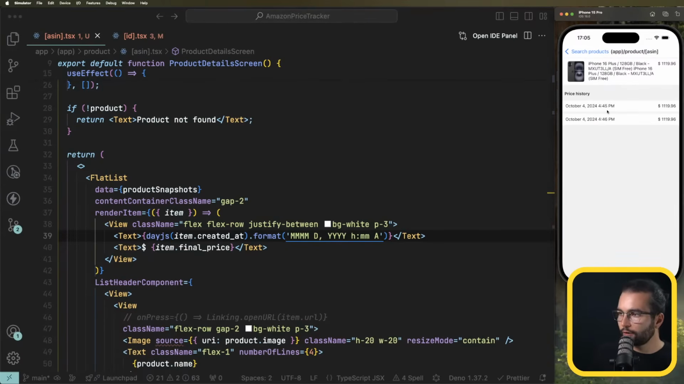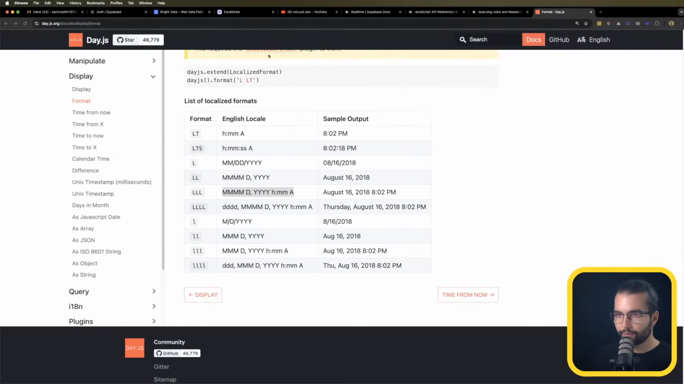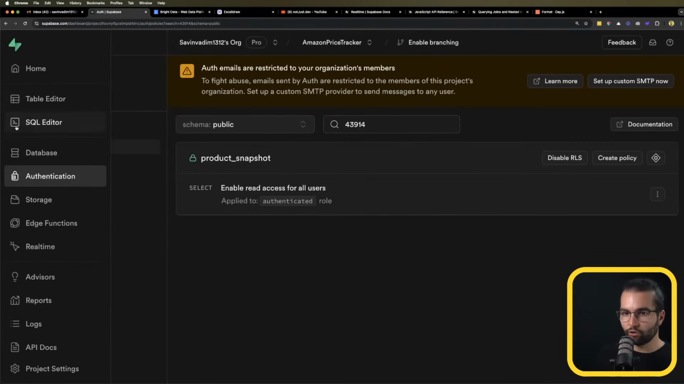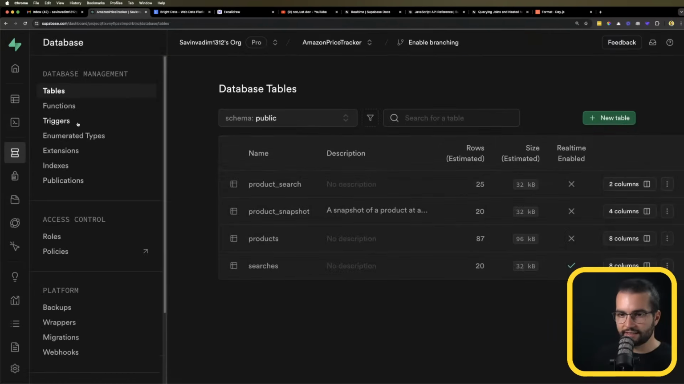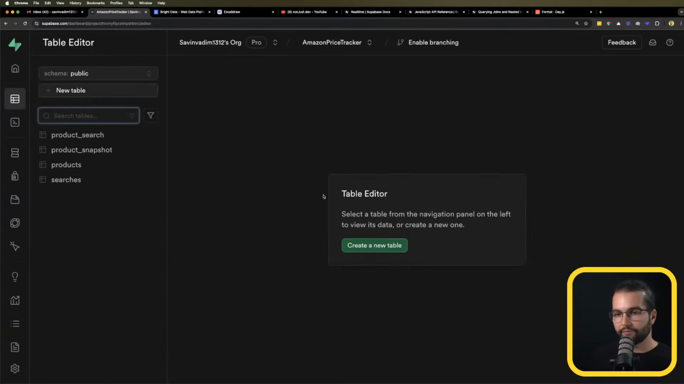Okay, October 4th at 4:45, it was this price. At 46, it was that price. If we go ahead and manually change some of this data in the database, we're gonna see it. It would make more sense if we run this scraper over and over for a longer period of time, because it's obviously not that fast for this specific product.